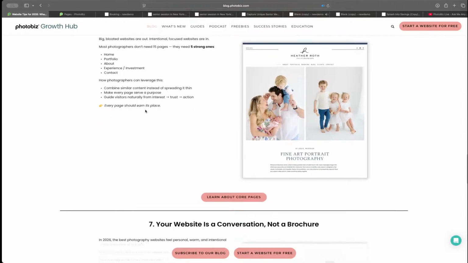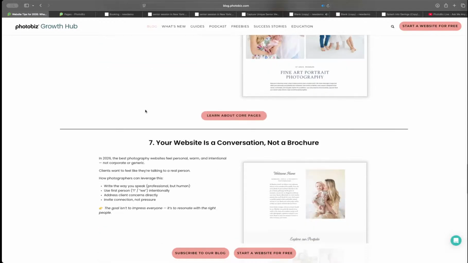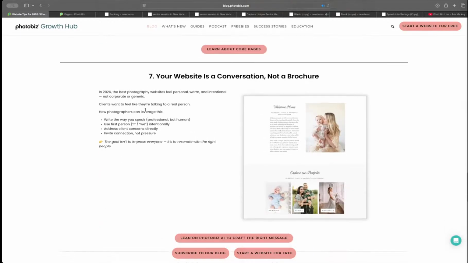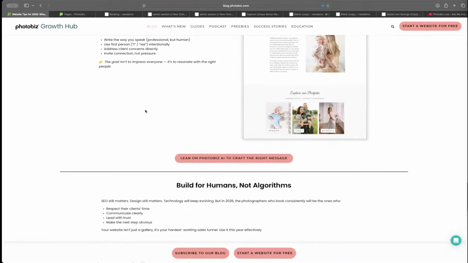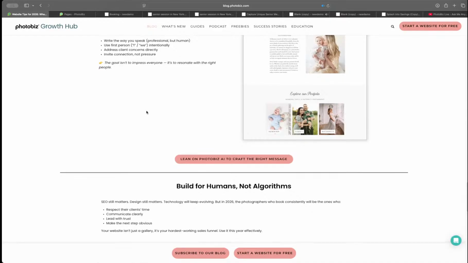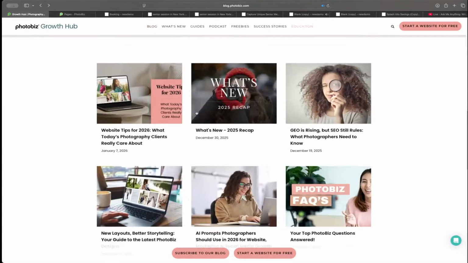If you can make your funnel small and quick and easy to navigate through, the more likely you are to sell. Remember, your website is a conversation, not just a brochure. Even though your homepage should be like a brochure, we're adapting, we're changing now. The goal isn't to impress everyone, it's to resonate. So, those are some things you need to look at.